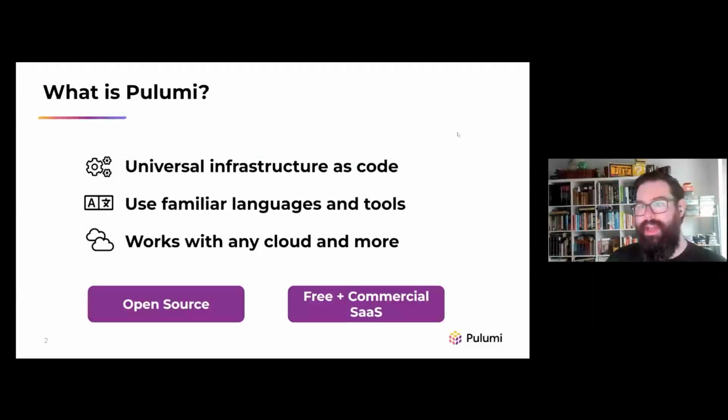So, of course, I have to start and talk a little bit about what Pulumi is for folks who may have come here not knowing at all about Pulumi. Pulumi is an infrastructure as code tool. So what is infrastructure as code? It is a declarative way of specifying what your desired configuration is in a cloud provider.